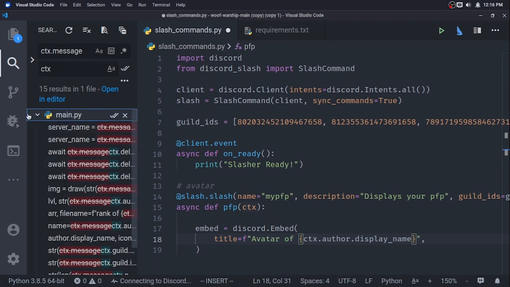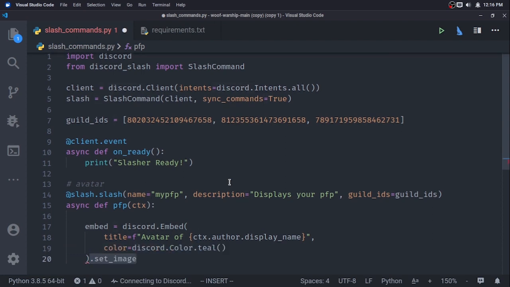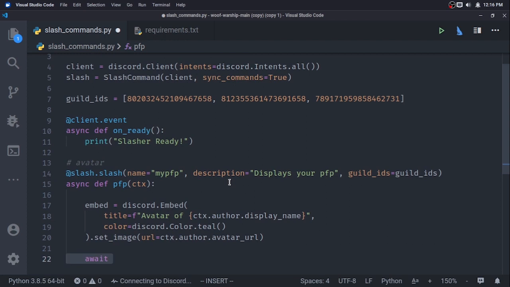Thankfully, I only have all this in main.py, which doesn't use slash commands. You can just copy paste all this, change those things, and remove all the self. It's gonna take a while, but it's worth it. Color to discord.Color.teal. Setting the image is the same. We're not going to use message. Other properties and functions are going to be the same, except ctx.message will not exist.